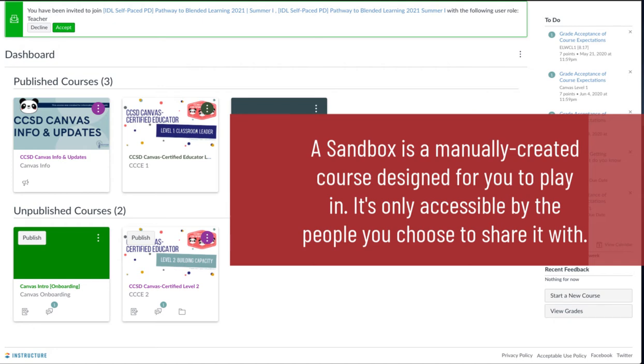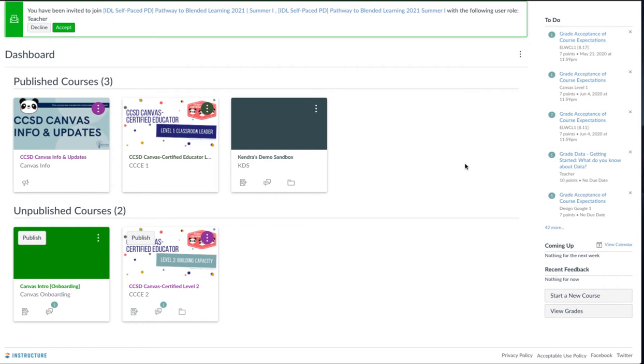Either way, I'm going to get started and show you the steps that I'm going to take to create a new CCSD Canvas Certified Educator Level 1 course for the upcoming school year. Let's get started. To start, you'll notice that I'm in my dashboard. Notice it says dashboard up at the top, and that I'm going to find where it says start a new course. If you're in the elementary theming, you might notice that there's a plus instead of start a new course. Either way works the same.